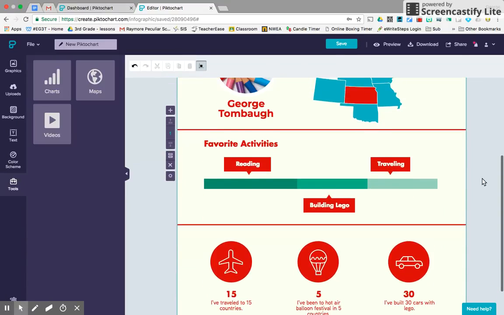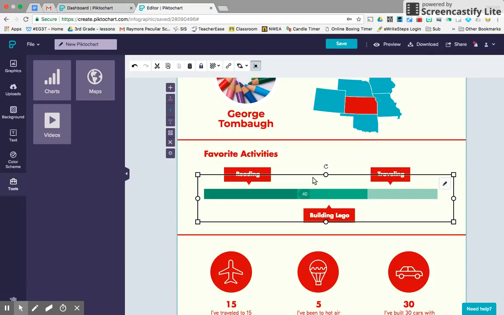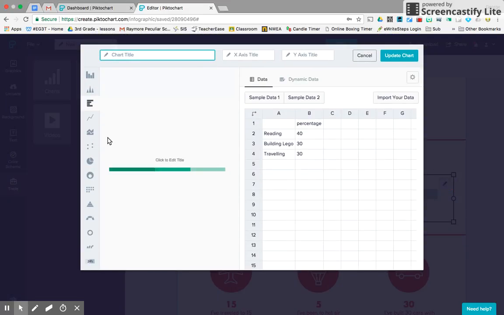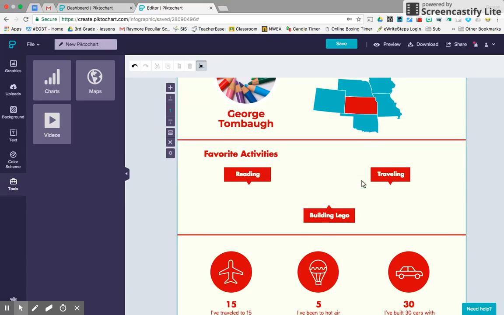Now I'm going to come down and look at my favorite activities. I'm going to change reading. I like reading, but I want to change this bar a little bit. So I'm going to click inside the bar, click on Edit, and actually I want to get rid of that bar. So I'm going to just delete it by having a black line, clicking the backspace.